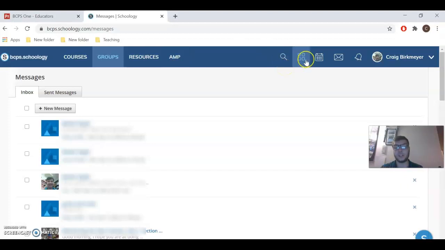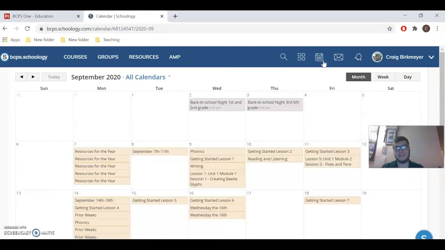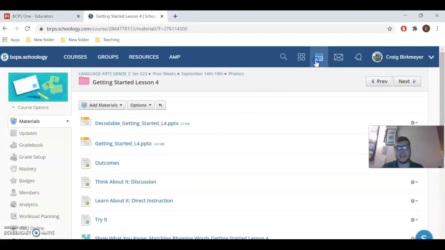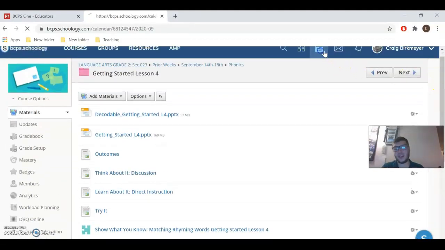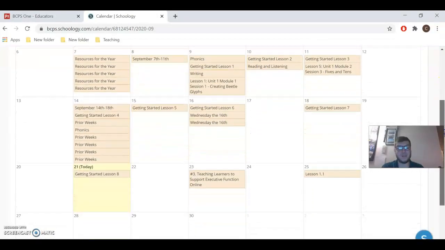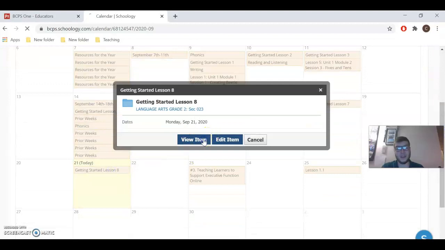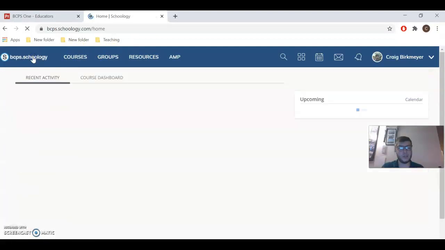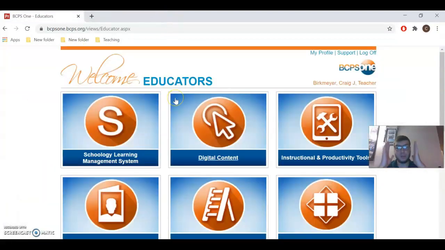Search, they won't need to search, so they can just click. Apps, they won't have apps. Calendar, I mean, if there was a fourth helpful thing, this would be it, but it just shows the things. If you click on it, it can take you directly to it too, but again, that would just be more navigation, so we're trying to avoid it, but it is there. You know, getting started lesson 8, view item, it is there. But just remember, courses, Schoology, and BCPS1 is the hub. That's the place where we'll come back to.